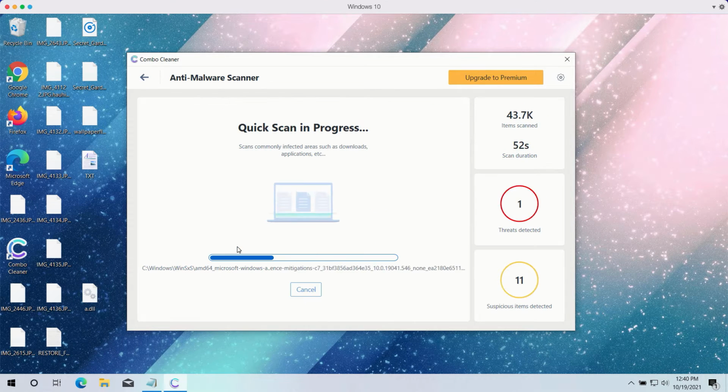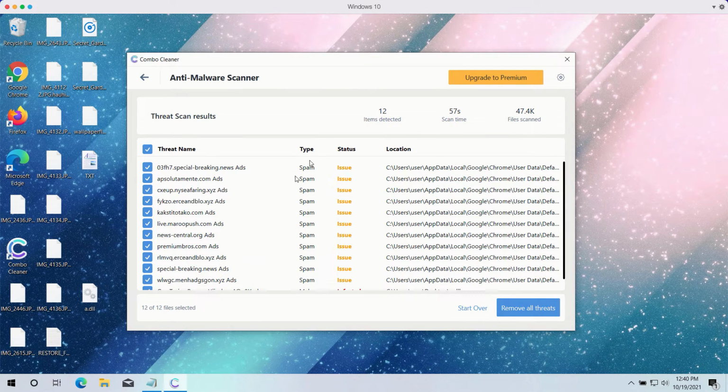After the scanning is completed, the program will give you a detailed summary of all threats on your computer and their exact location. Some of these threats may be related to your available browsers like Google Chrome or Firefox. Combo Cleaner will help you to fix your browsers. In fact, all the browsers that have troubles can be easily fixed by Combo Cleaner antivirus.